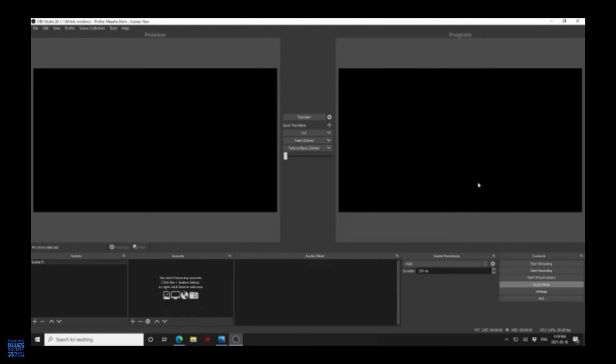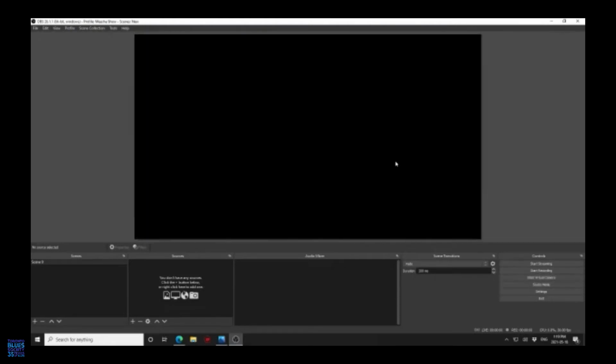If you don't want to complicate things too much, then just leave it on non-studio mode, which is this mode. But then be careful, because anytime you click on any scene here, that scene is going to be live as well. So you can't really edit anything in the background while your stream is going.